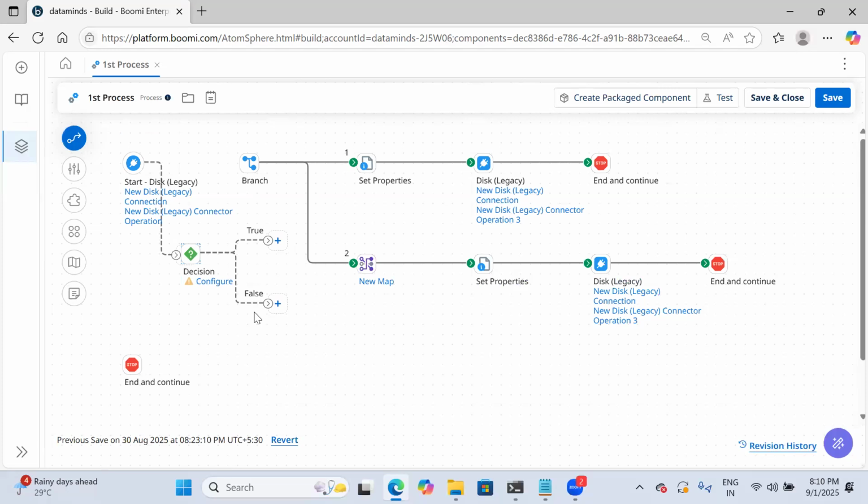We have two branches in the decision shape: one is the true branch and another is the false branch. Whatever logic is satisfied, based on what we configure here, all those records will enter the true branch. That means the positive records should enter the true branch. The negative records will be held back without being sent into the false branch.